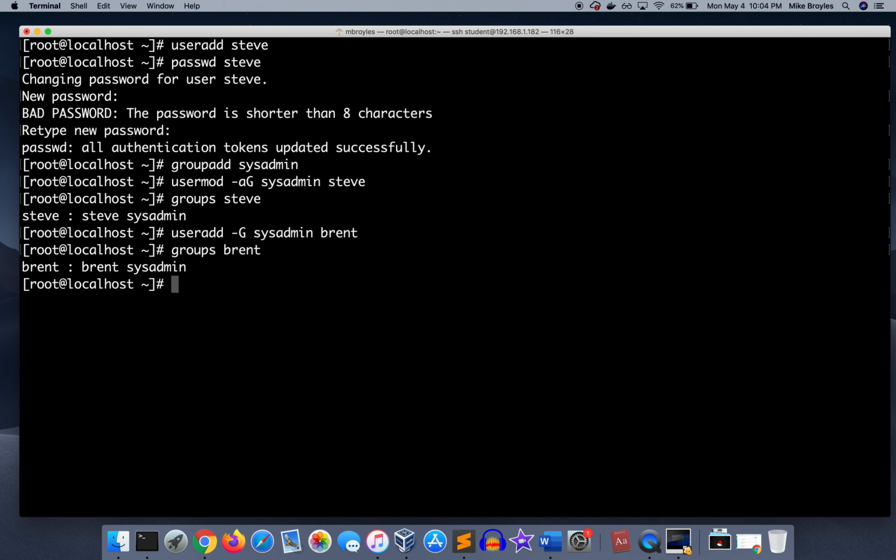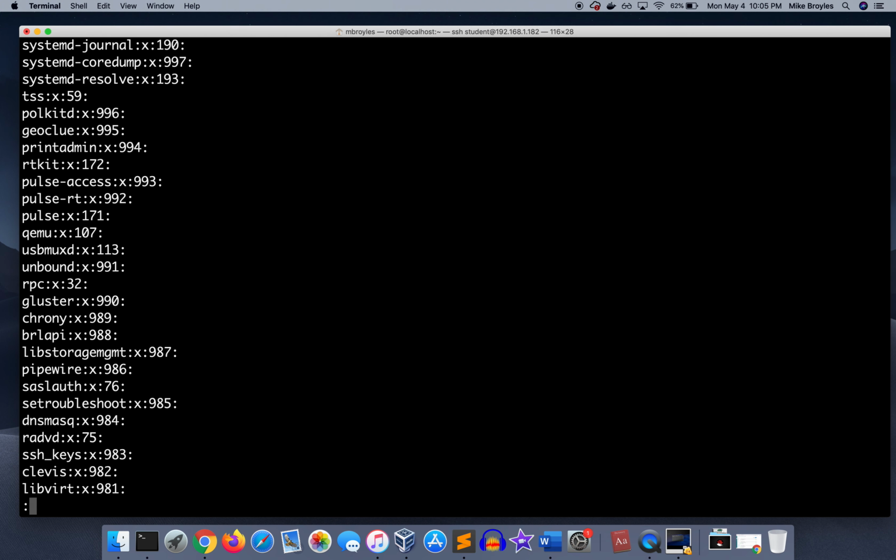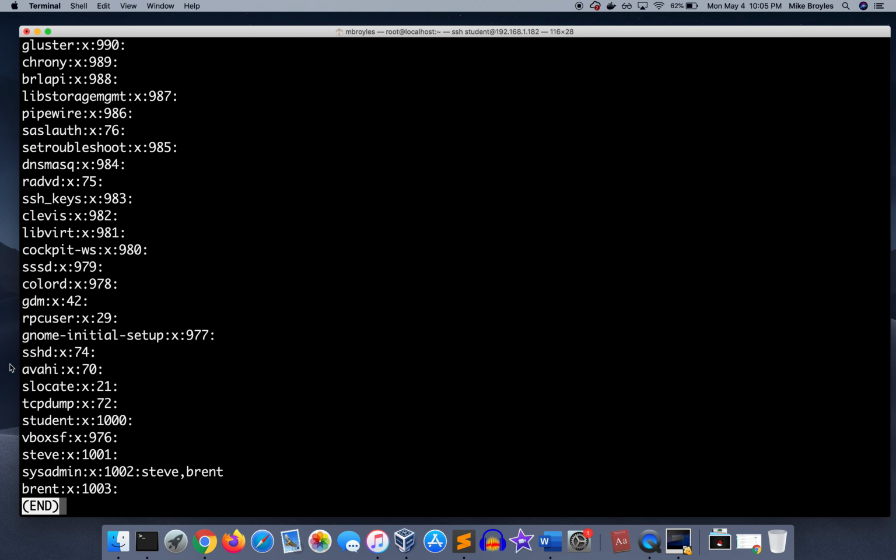Okay, now speaking of groups, how do you know who is in what group? Well, the long way is to try to figure out how many different logins are on your system. But there's an easier way. The easiest way to see who belongs to what group is to look at the /etc/group file. We did this last time as well. It's just a text file named group inside the /etc directory. At the bottom of the file are the groups that we've manually created just now. You'll see that there's a sysadmin group, and the members of that group are Steve and Brent. Easy enough.